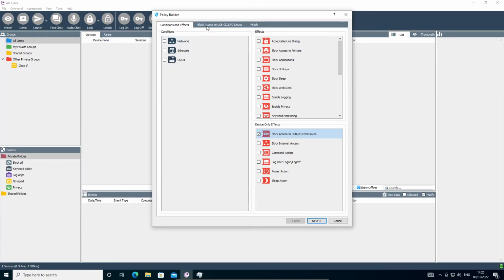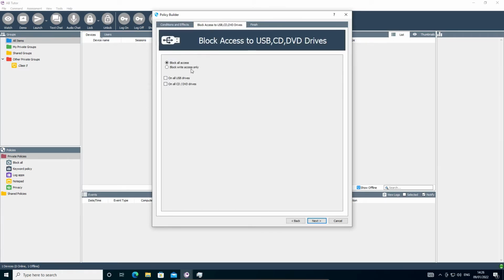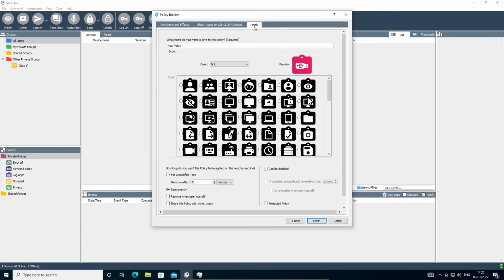As usual, a new tab will appear with the options for this policy effect. From here, you can select whether the drive is blocked completely, the default, or whether the user can read from it but not write to it. This could be useful if you had sensitive data that you didn't want copying off the computer, but wanted to allow your users to bring data to the computer. You can also choose whether the policy affects USB drives, optical drives, or both. Once these settings are configured, finish the policy off as normal.